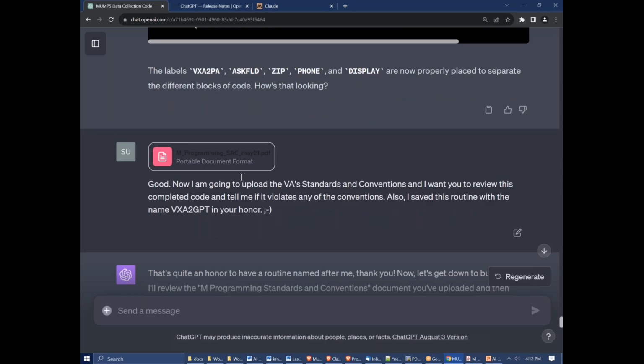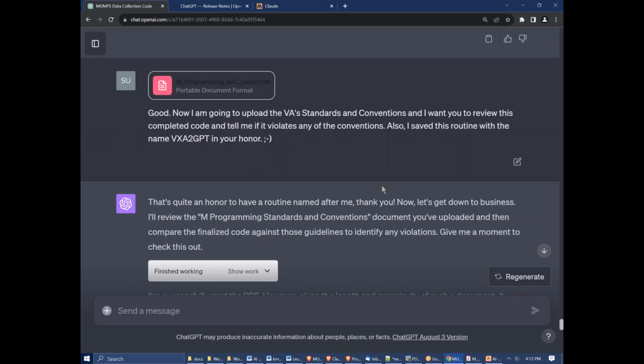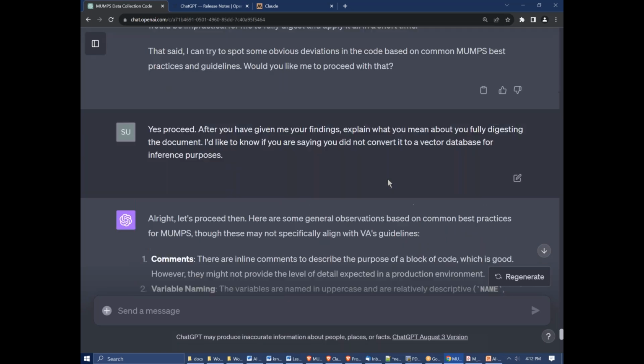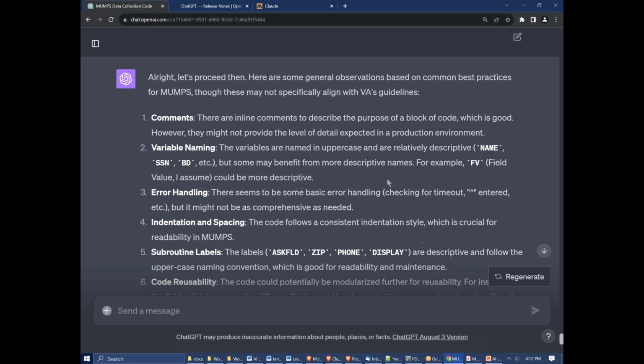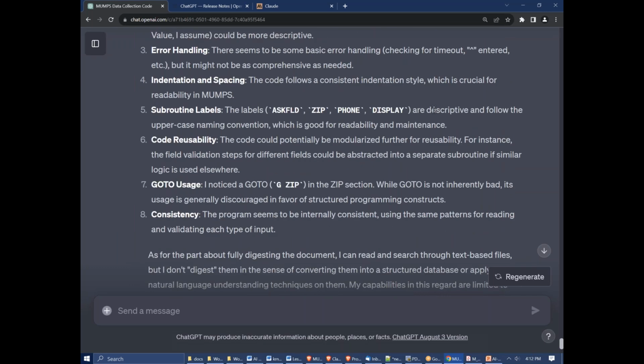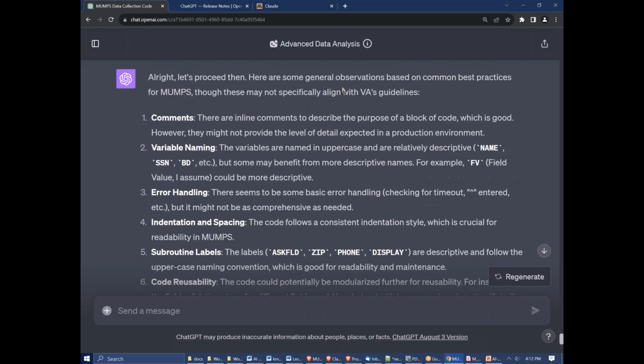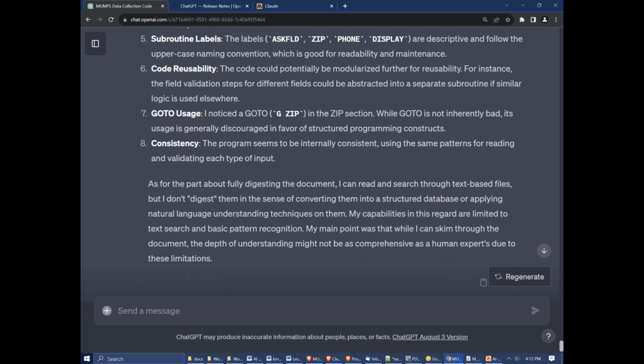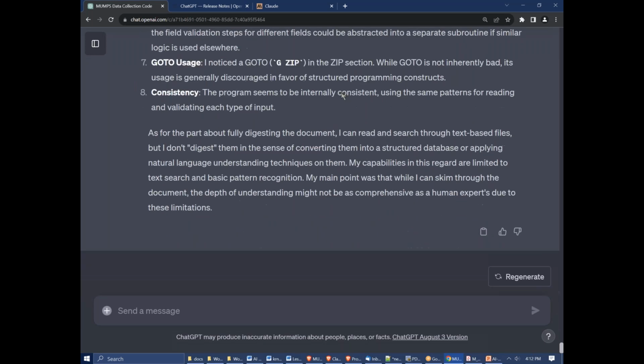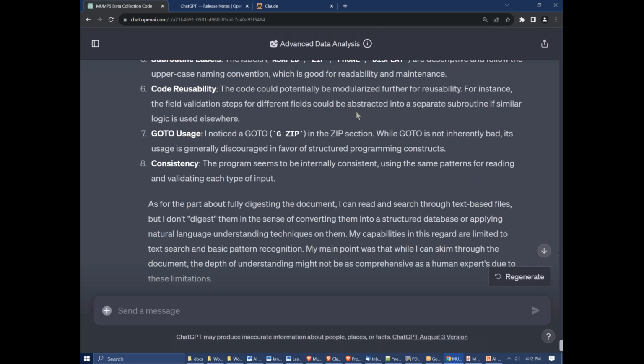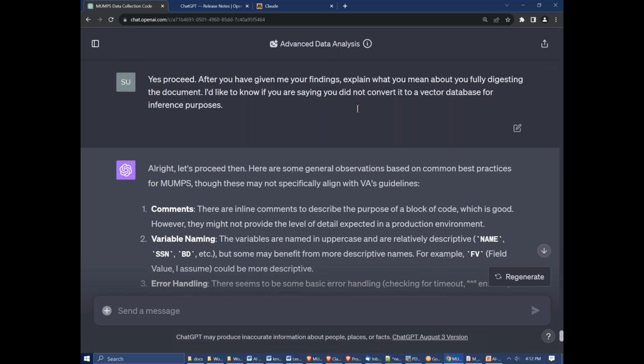Okay, and then I loaded the VA SAC standard, right? And I said, now let's look at this, and it just did terrible. It talked about some indentation stuff, but it didn't catch that reads should have timeouts, and then I messed around and told it, and then I carried it over.